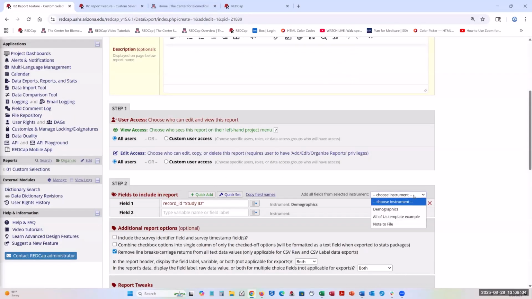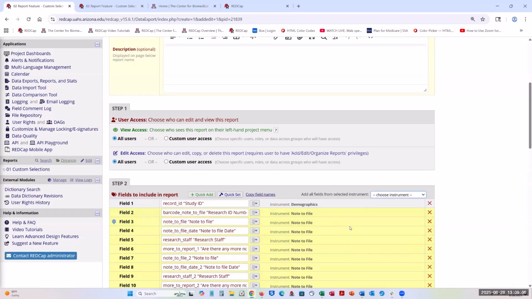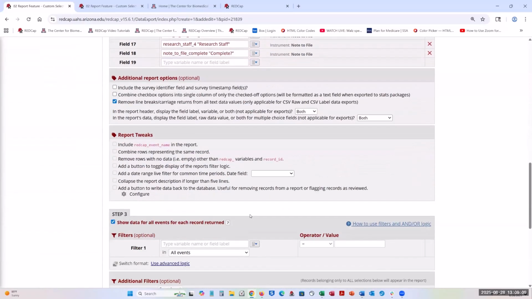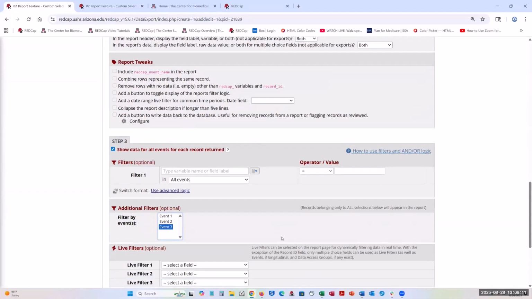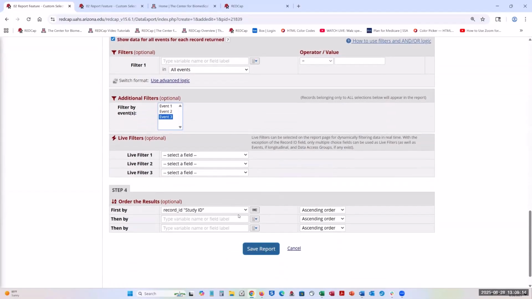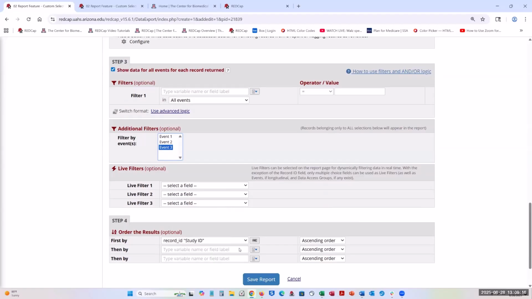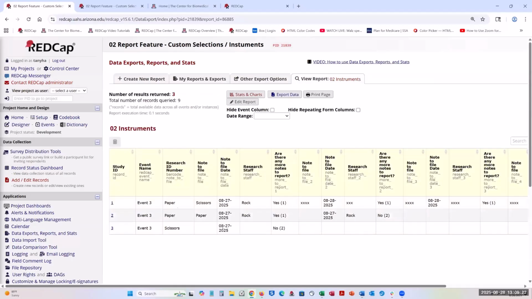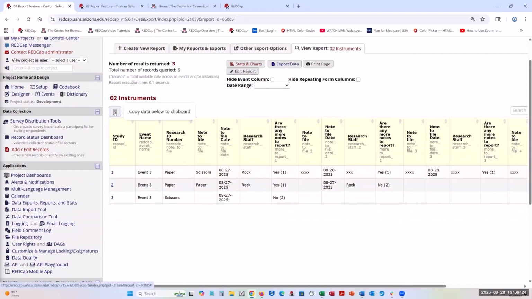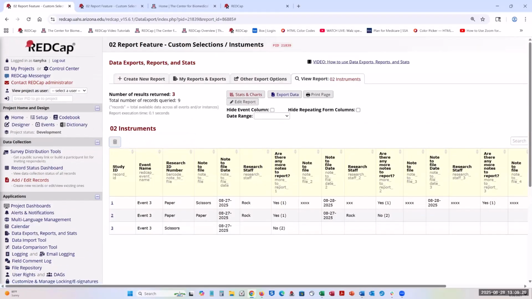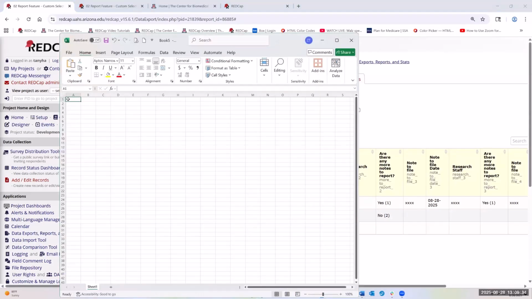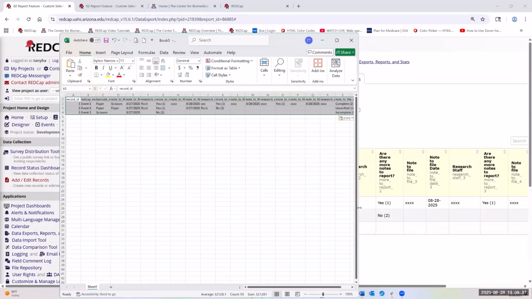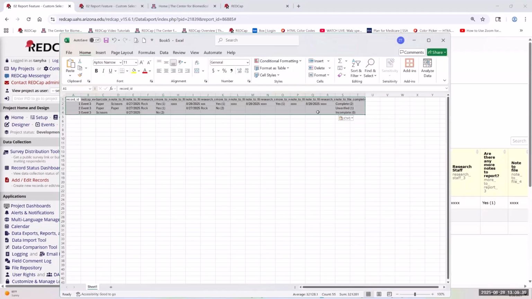We just come right over here. We can choose our instrument, note file, and notice it's already there. I'm going to come down here. I know it's in event 3, and I'm going to create that report. Again, we can use our little copy. Let me get a fresh one here. Paste, and we automatically have the CSV file.